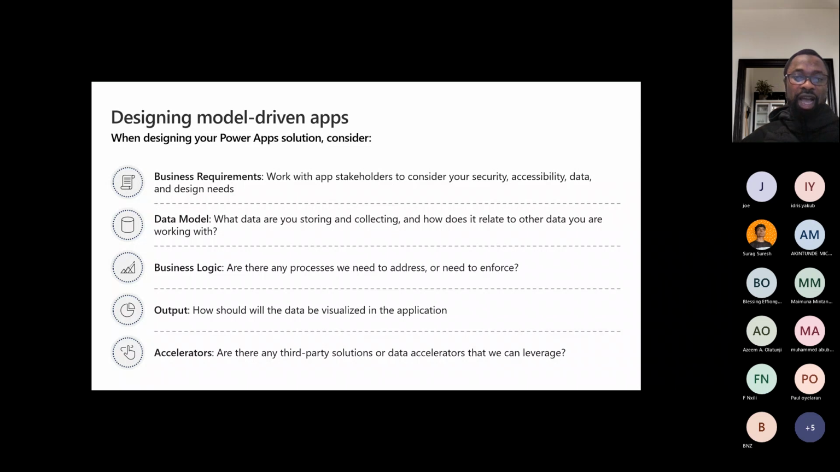Then, in designing your model-driven apps, something we need to consider is business requirements. And of course, you have to include and consider accessibility and the data that is required, maybe the data types, for example, and also what kind of design needs to be built. So also talk about the data model, how the data is being collected, right? And how it relates to each other and works together within the app. So we'll talk about the logic, like the process, and talk about the outputs.